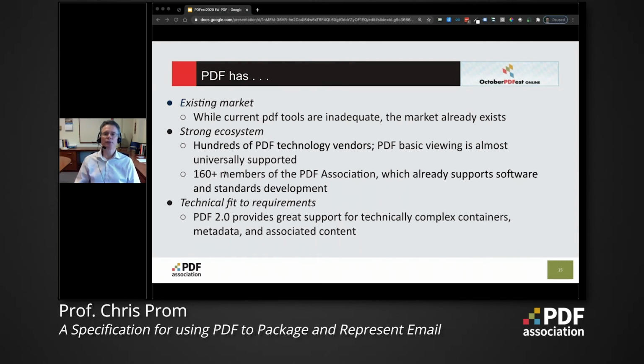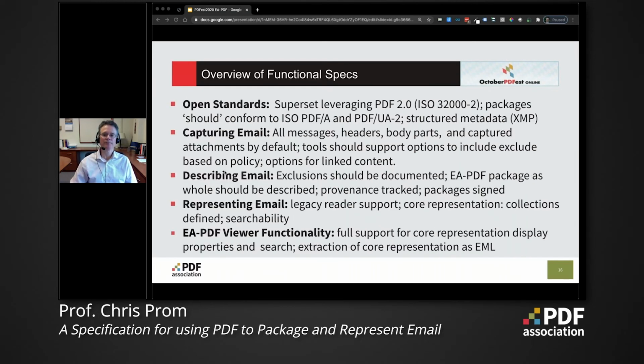PDF 2.0, of course, is also a technology that's essentially fit to the requirements that we have and fit to purpose because it provides strong support for technically complex metadata, associated content such as attachments that might be included, and again, the structured nature of email of folders and accounts.